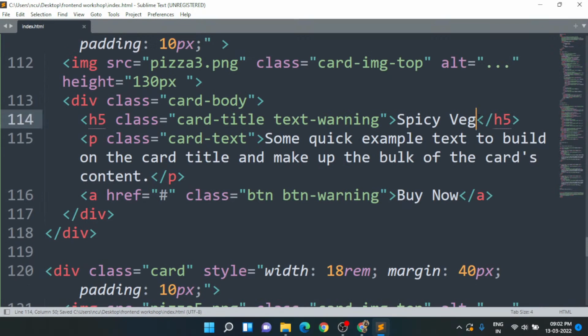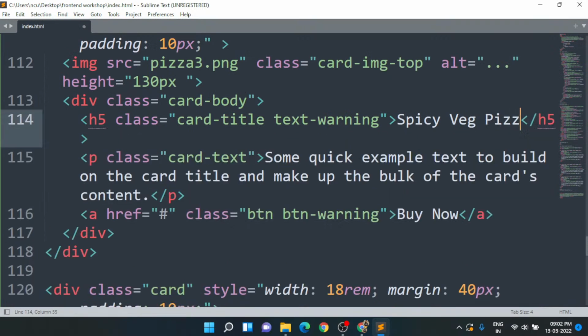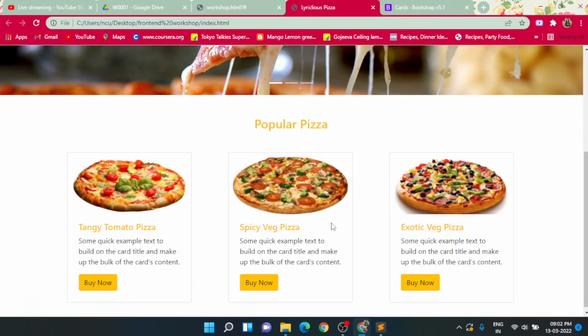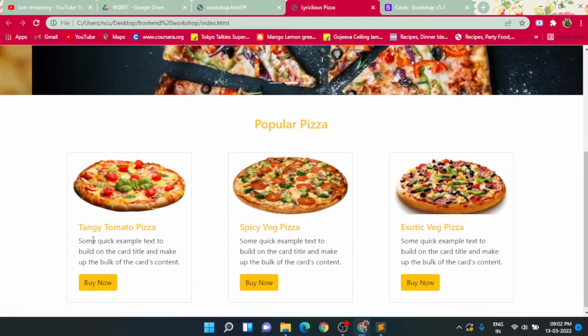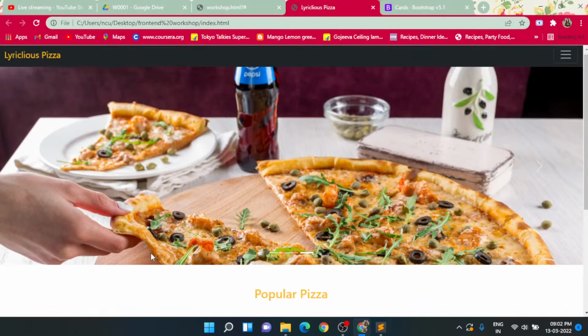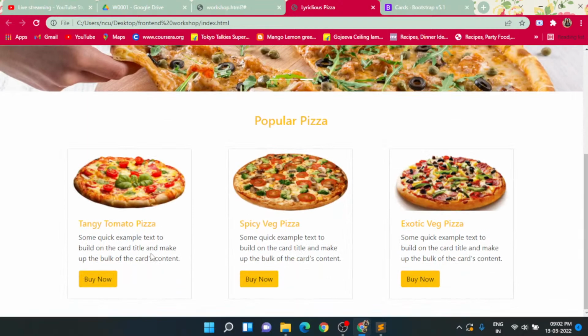One more thing, here it will be spicy veg pizza. Just save and refresh. So now you are having all the popular pizzas with proper appearances. Okay, now only this content you can change. You can write few lines about these pizzas. So I think you guys can do this as your own.